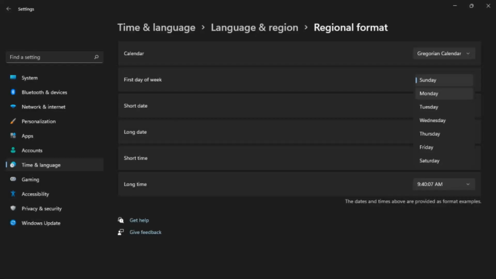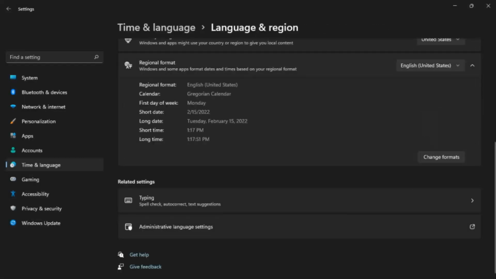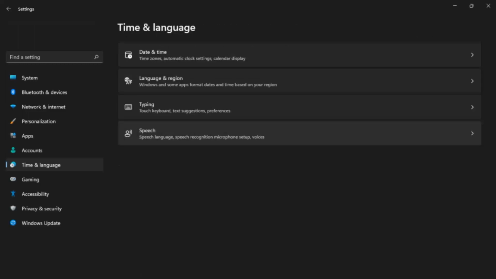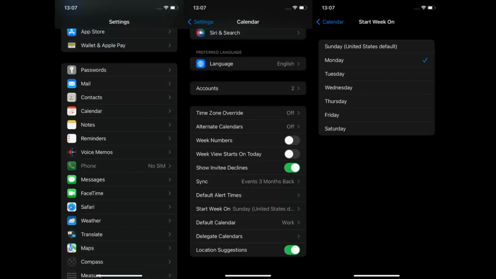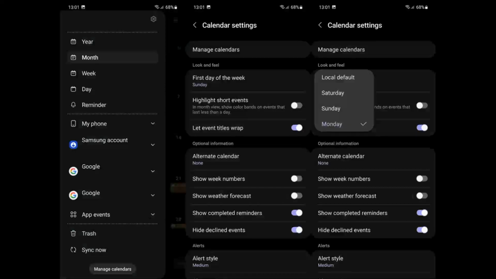And this is how to change the starting day of the week on Samsung Calendar. Open Samsung Calendar. Tap on the hamburger menu, 3 vertical lines, and tap on the cog icon at the top to open Settings. Expand the first day of the week option and choose Monday.